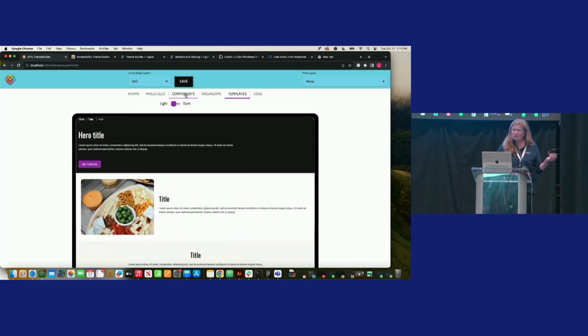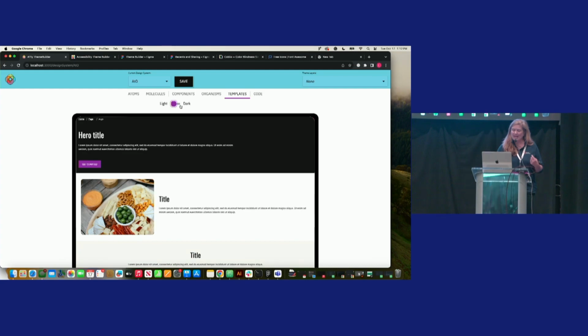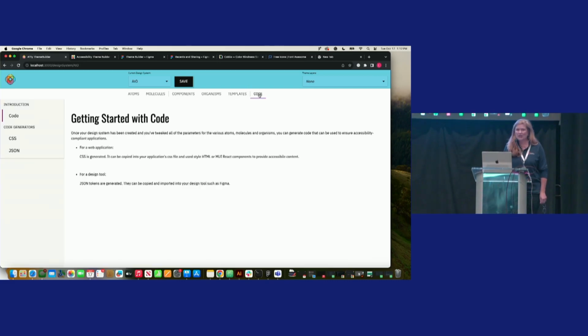And for all of your components, organisms, and templates, you can view them in light mode and in dark mode. So again, this gives you a preview of the design system that you created, and you can go ahead and see how it's going to render in those modes. But the next thing I want to show you is, I know yesterday they showed you how you can export the CSS into your Mu library, but today I'm going to show you how you export the code into Figma.